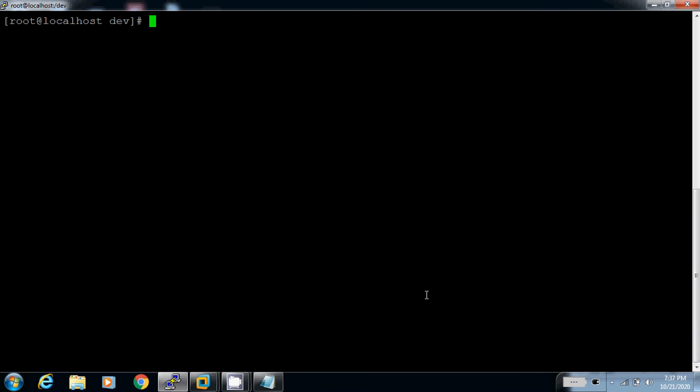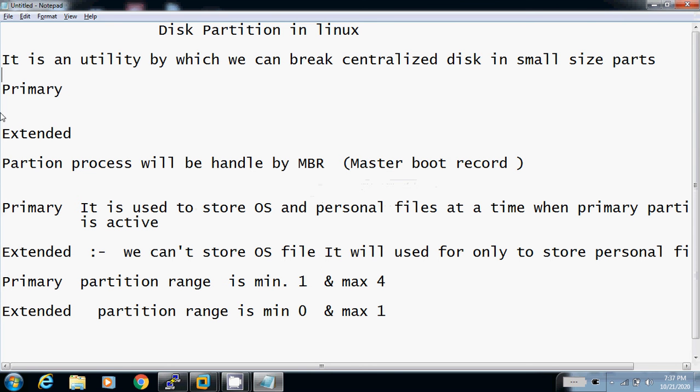In this lecture, I will discuss disk partitioning in the Linux operating system. First of all, what is disk partition? It is a utility by which we can break a centralized disk into small size parts where we can store the data and OS files. Actually, the partition process will be handled by MBR. MBR stands for Master Boot Record. Each and every operating system has its own MBR.